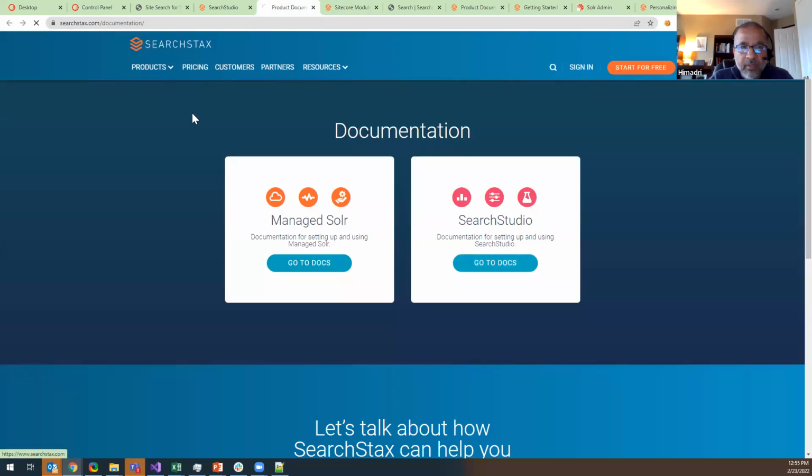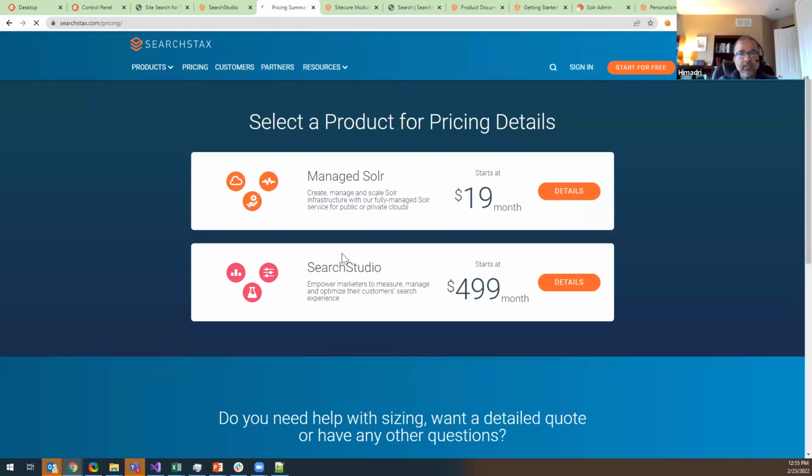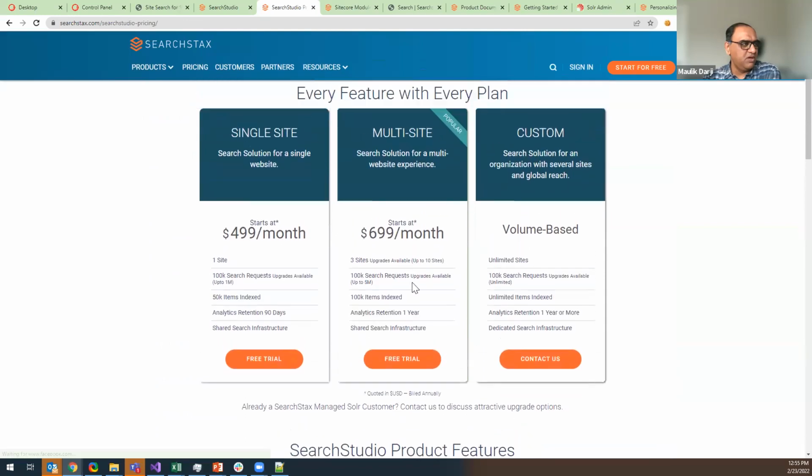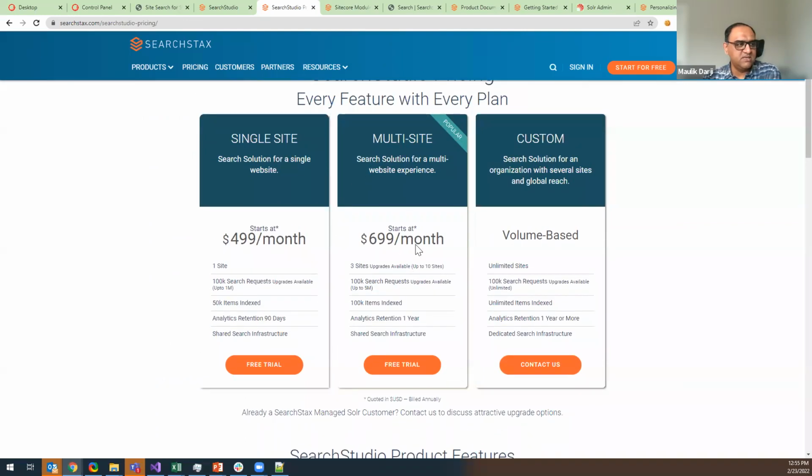So you can go to maybe SearchStax, something like pricing, right? So here they have $4.99 a month. Managed Solr has a different scenario. SearchStudio also has a little different scenario where you have single site, multi-site, and then there is volume based as well.